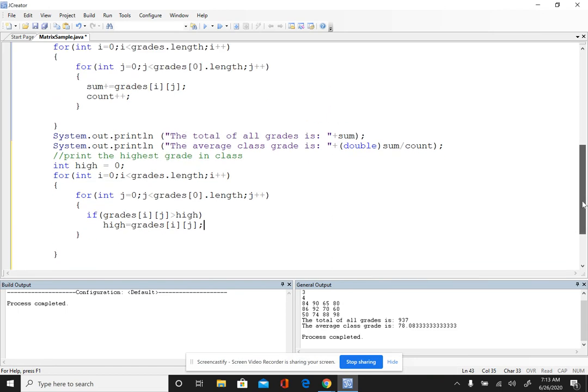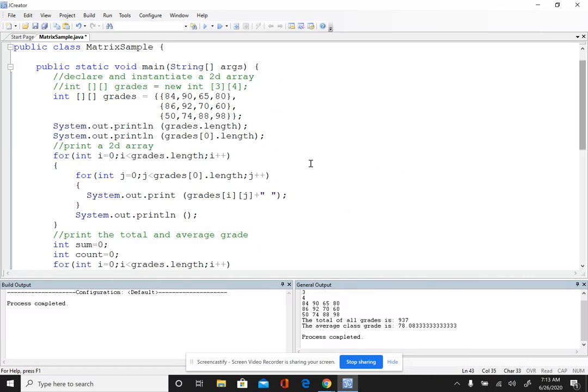Okay. So for example, using our example, the highest grade was 0. Now the first one is 84. 84 is higher than 0, so high will be 84. And then the second one is 90. 90 is higher than 84, so 90 will be the highest grade. And then you keep going. 65, no change, no change, until you get to 98. 98 is higher than 90. I'm sorry, here 92. So 98 would be the last highest grade that should be printed.